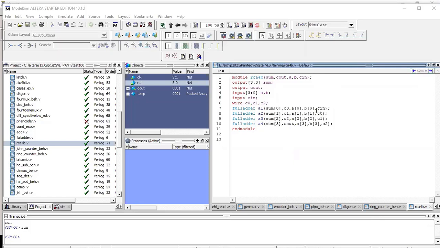So that needs to be declared as wire. That's what we have done here: wire C0, C1, C2. Now I am instantiating the full adder module by its name. So these are my instance names.